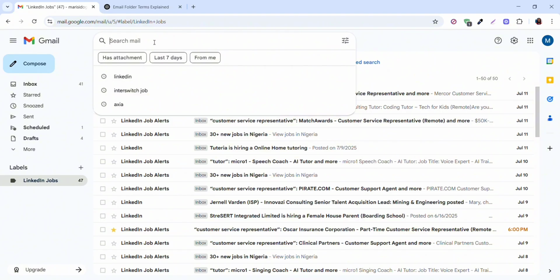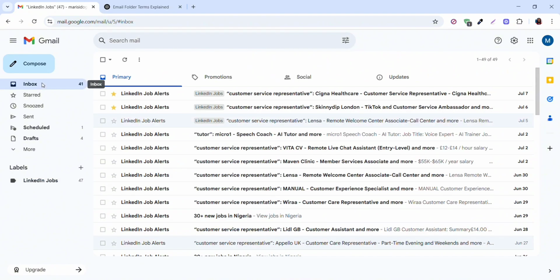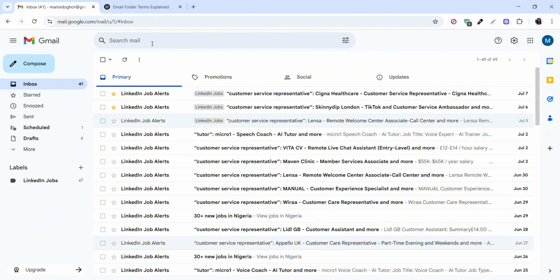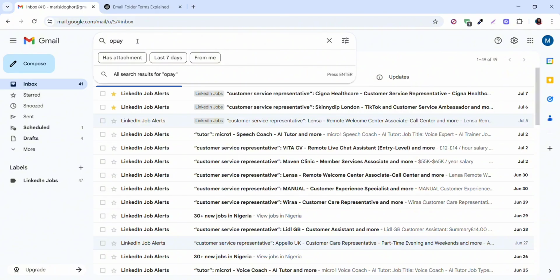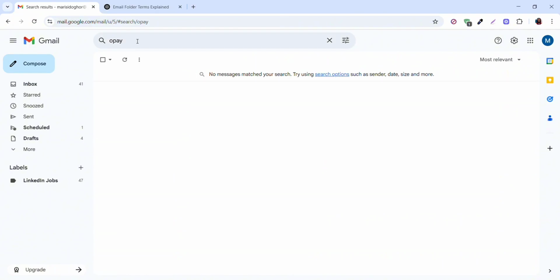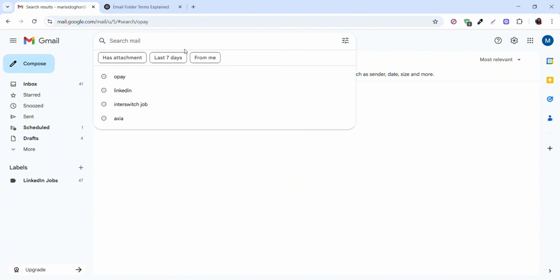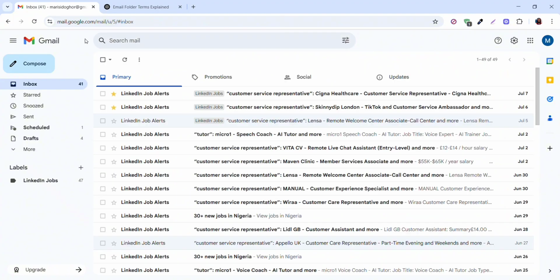So if you want to search for a particular mail, you don't have to go to your inbox and be scrolling down. If you remember the name, you can just come to your search bar and type it. For example, I can just type this and messages. I don't have a message from that, but the search bar is just a quick way for you to get a mail that was sent to you.